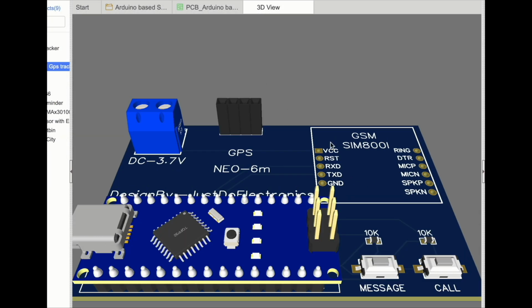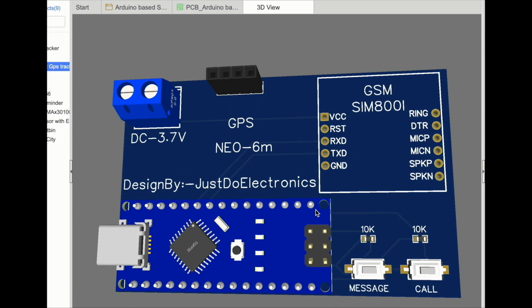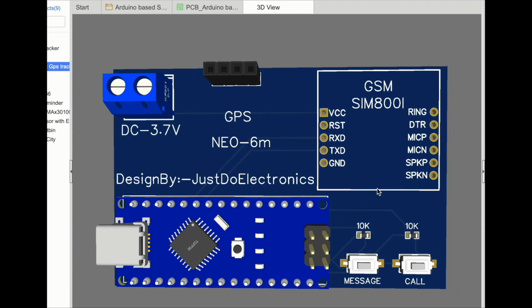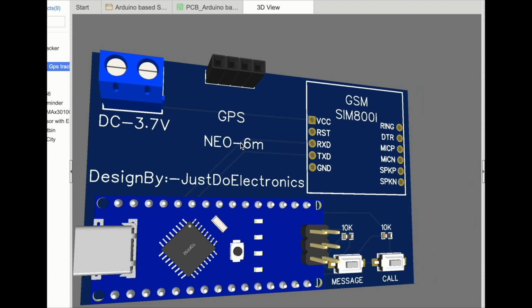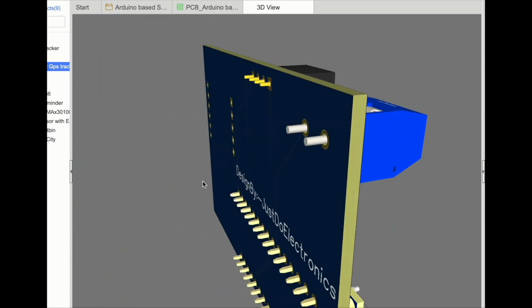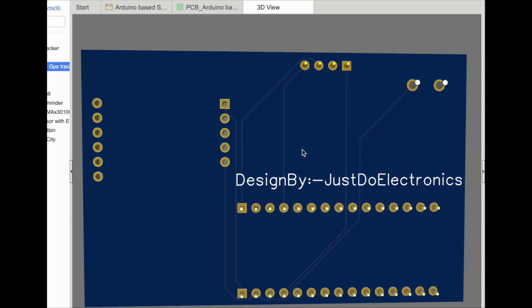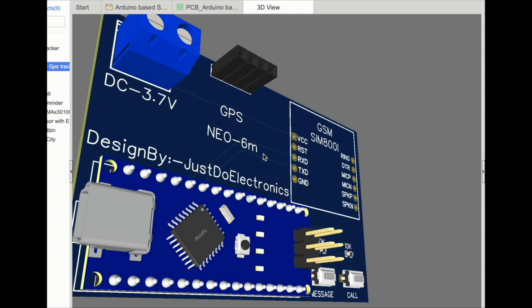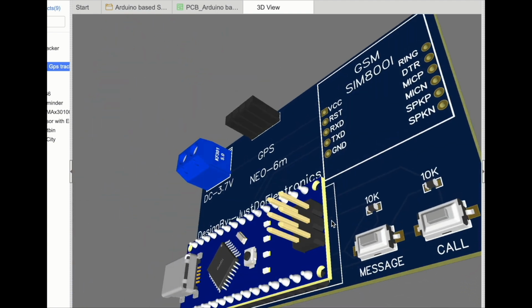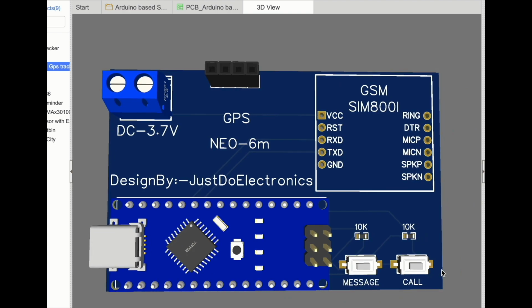This is the 3D view of the PCB. I designed the circuit in EasyEDA software, and I will just show you the 3D view of this small PCB. This one is the backside view of the PCB, and this one is the front side view. I put the Arduino Nano microcontroller board, two 10K resistors, two push buttons, and the SIM800L module, and this one is the GPS slot.